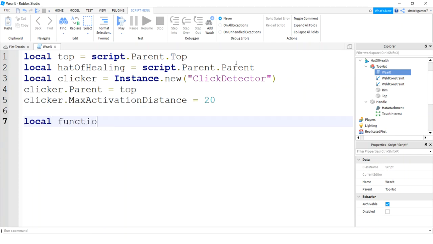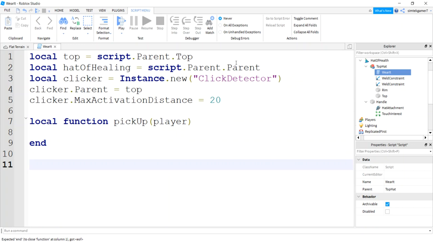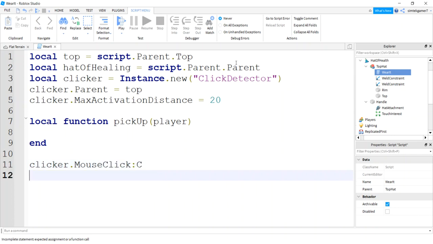All right, let me make a function to handle the click event. I'm gonna call it pickup. I'm gonna pass in the player. The clicker will actually pass in the player for me. That's pretty handy. So if you do clicker, mouse, click, connect it. Whoa, what happened? Mouse, click, did I spell that right? Connect, pickup, get rid of those two extra parentheses.